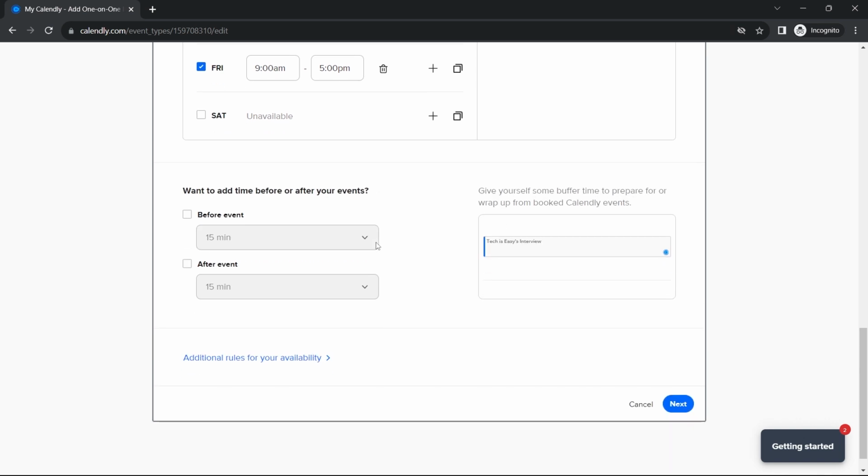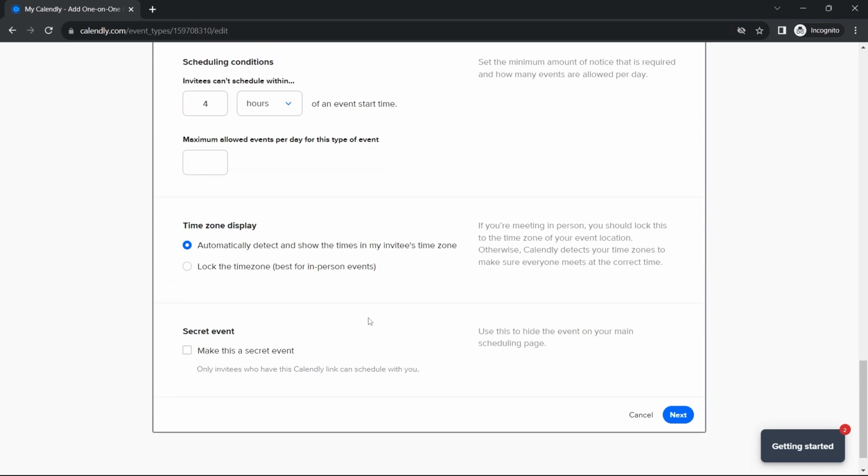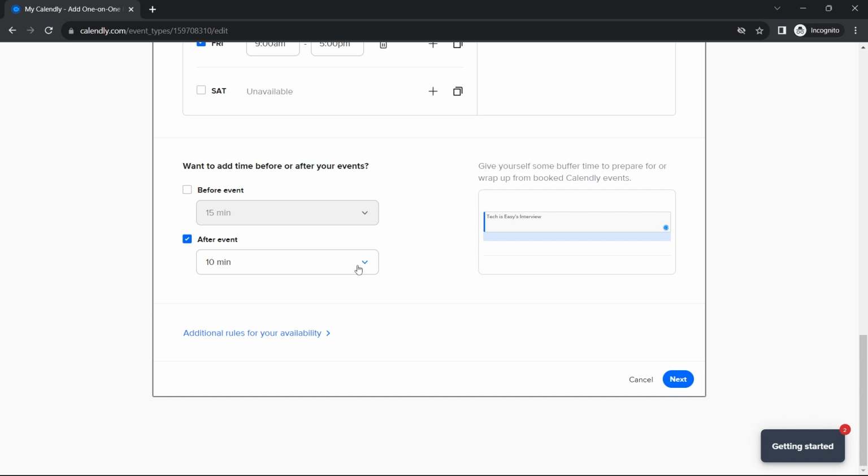And now there's one last option, and that's if you want to keep a gap between each event. So let's say you want to have a 15-minute gap after every event. Then just select the option that's after event. And now you can select the time. So now, after every event, 10 minutes will be saved as a buffer. Then they do have some additional rules. I won't get into them in detail, but you can just go through them over here. And now just click on next.